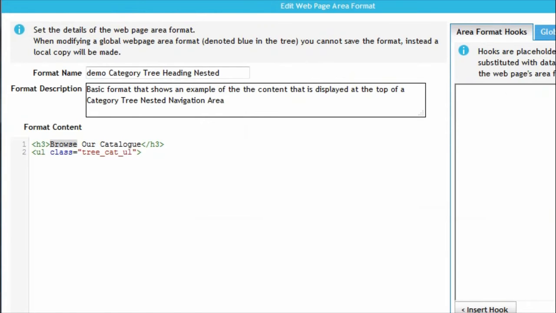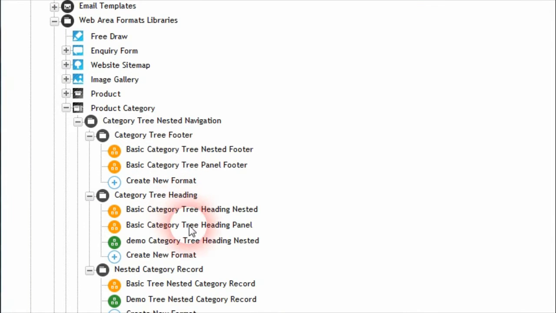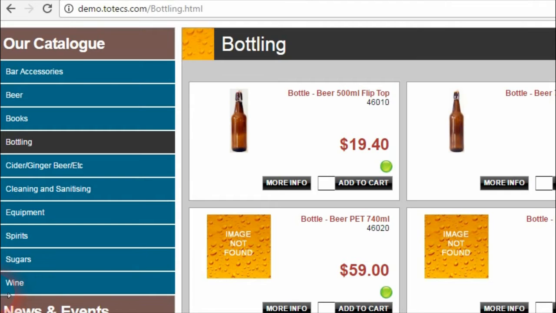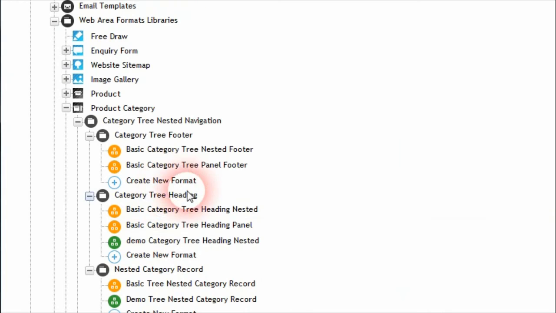Conversely, you've got the footer area, which displays at the bottom of the area. In this case, we don't have any text that displays at the bottom, but we could set text if we really wanted to, and we have that ability using this footer format.